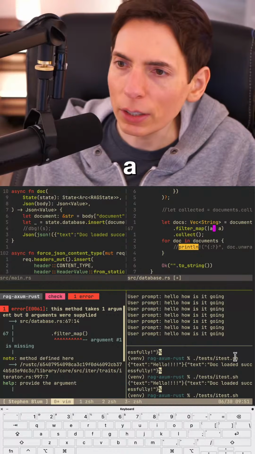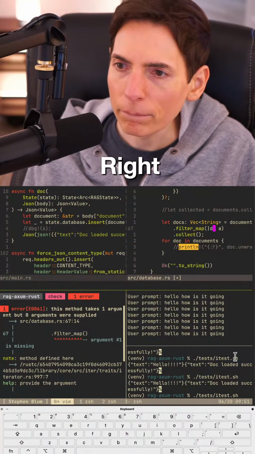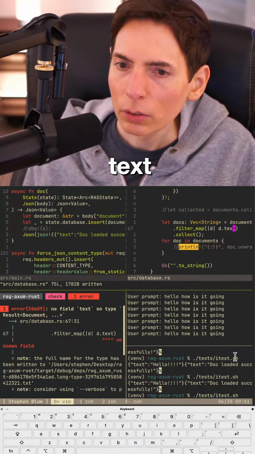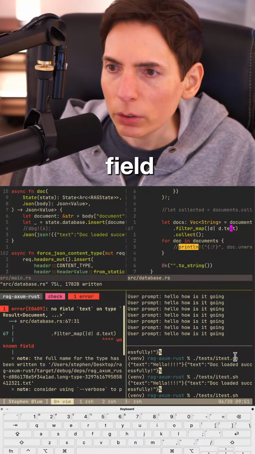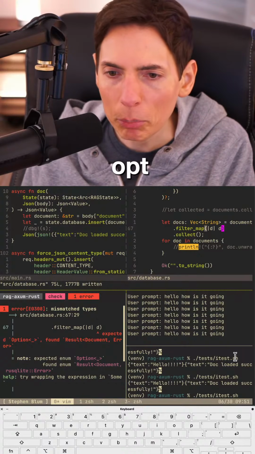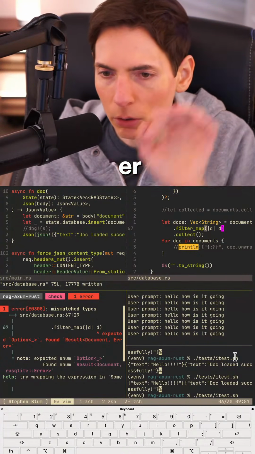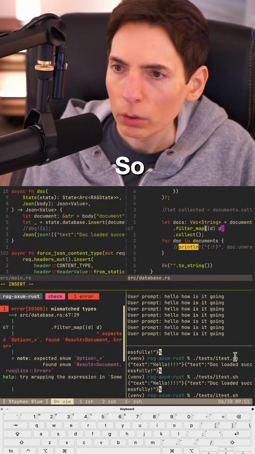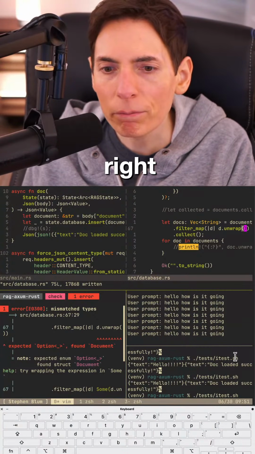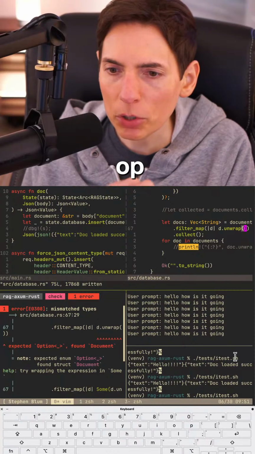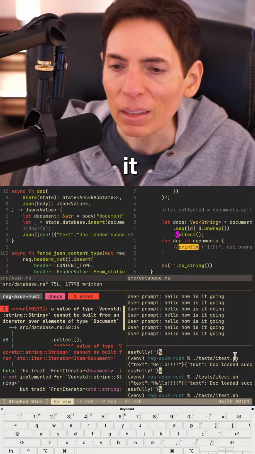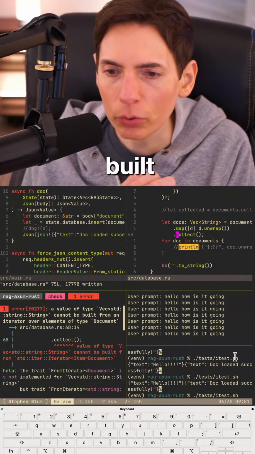A or D. Let's do D for doc. Right. D dot text. Is that gonna work? Unknown field. What is D then? Expected option, found result, document error. So unwrap. All right, expected option, found document. What if we just map it? Value cannot be built from.